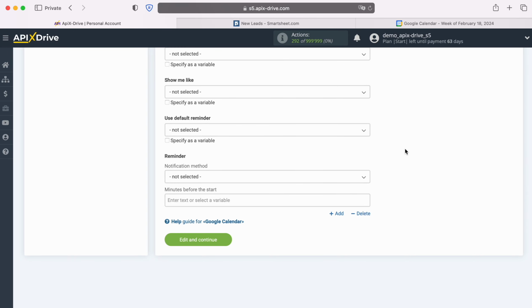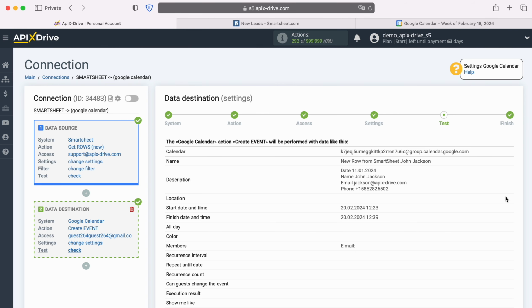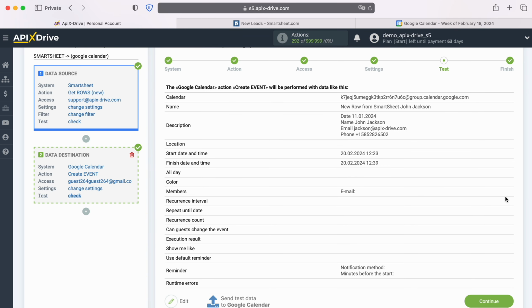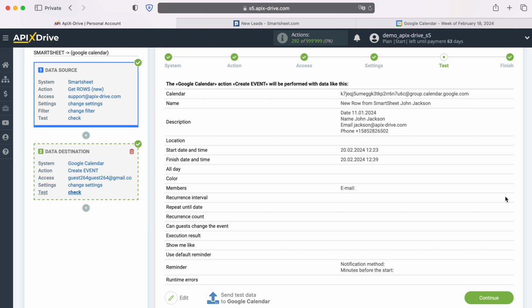When all required fields are filled in, click Continue. At this point, you see an example of the data that will be sent to Google Calendar as new events for each new row from Smartsheet. If you are not satisfied with something, click Edit and you will go back a step.